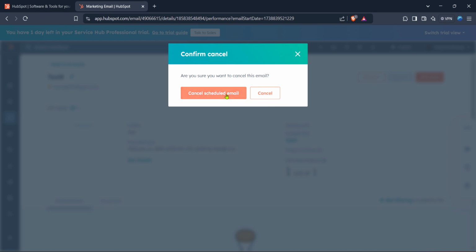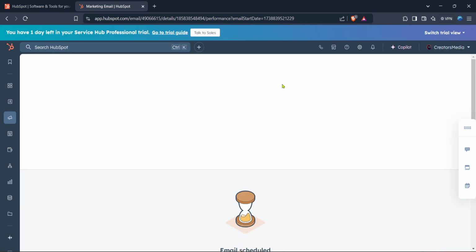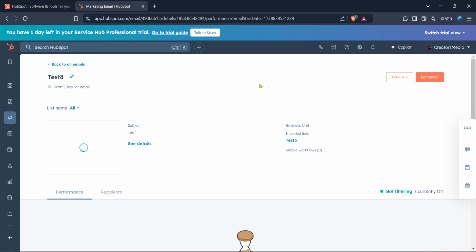By clicking Cancel Scheduled Email, you effectively halt the email from being sent out at the scheduled time. It's important to note that this step only applies to emails that haven't been sent yet. If the email has already been sent, unfortunately there isn't an option to retract it. Remember to always verify your schedules before the send out time to ensure everything is how you want it.